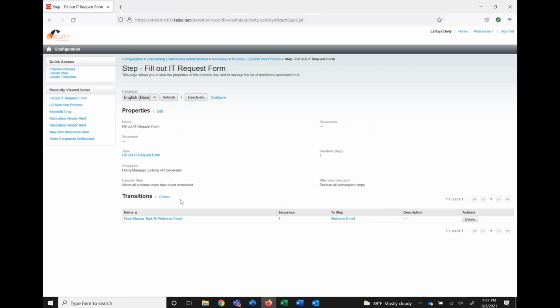Remember that we contextualized our users, so whenever the requisition is United States, it will go to one user, versus when the location is Canada, it will go to the other user.